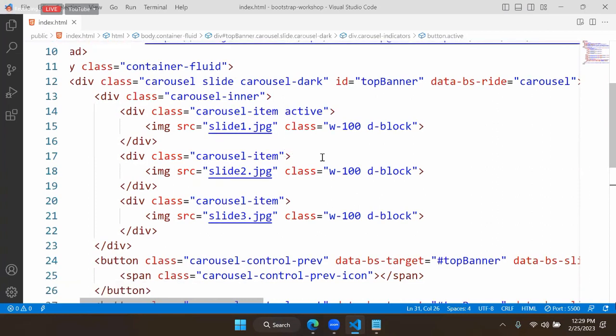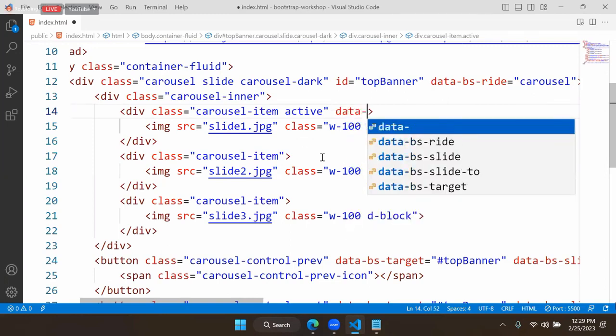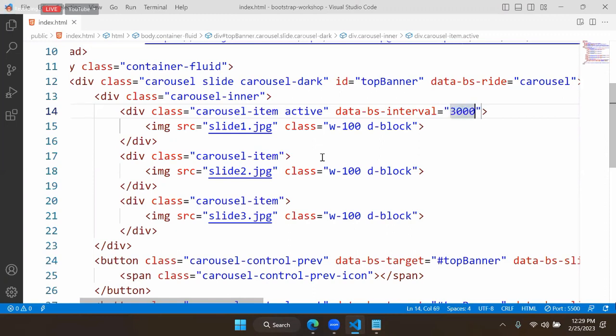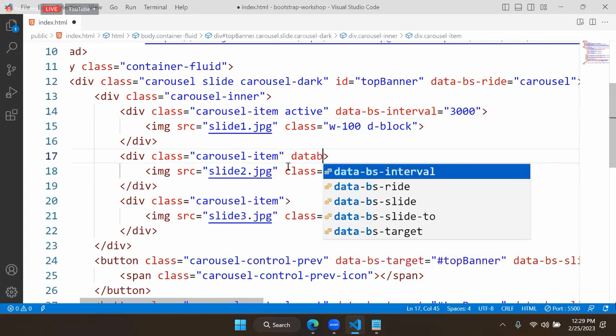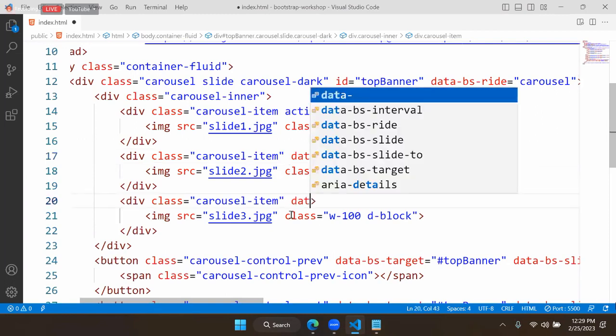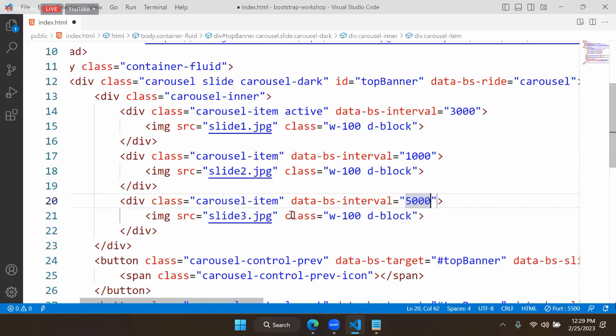For example, we can add data-bs-interval here. How many milliseconds? I said 3000 milliseconds. 3000 milliseconds means 3 seconds, so the first one will be 3 seconds. What about the second one? Data-bs-interval, the second one should be only 1 second, fast. And what about the third one? Data-bs-interval, I will say 5 seconds, 5000 milliseconds.